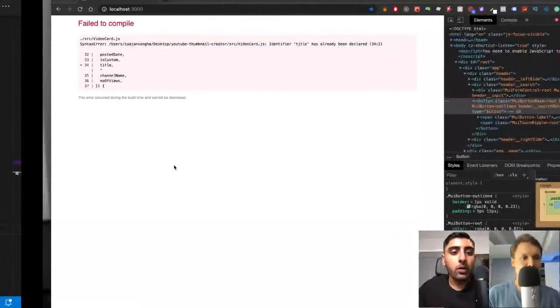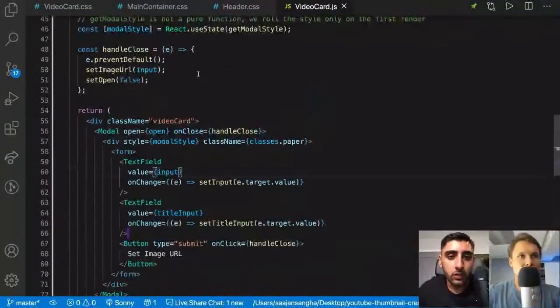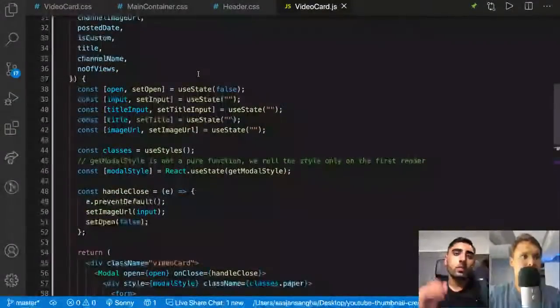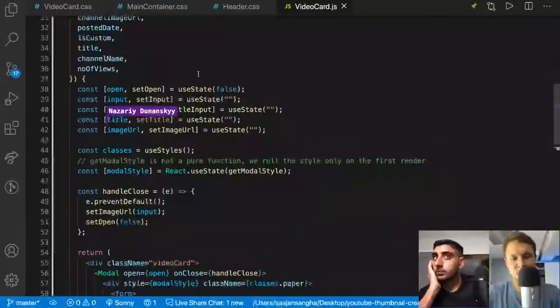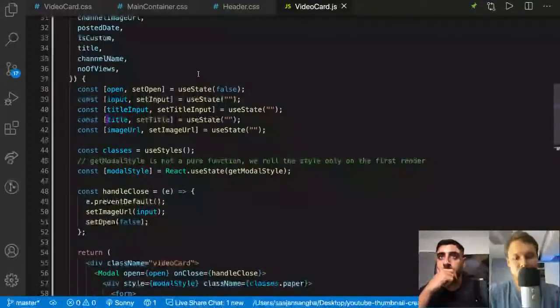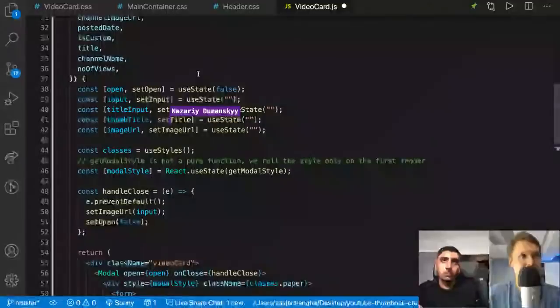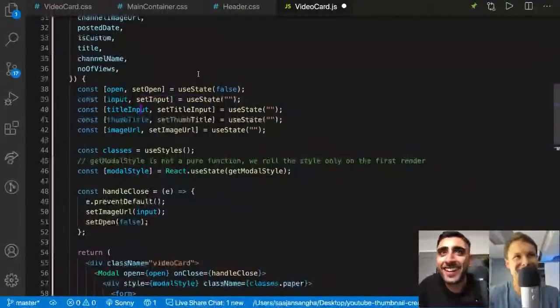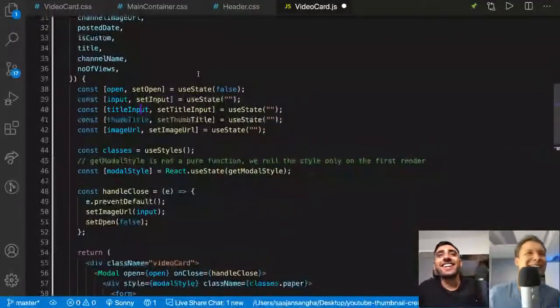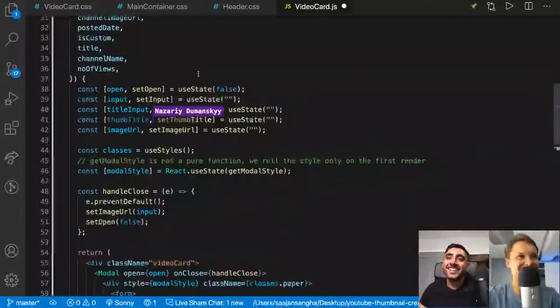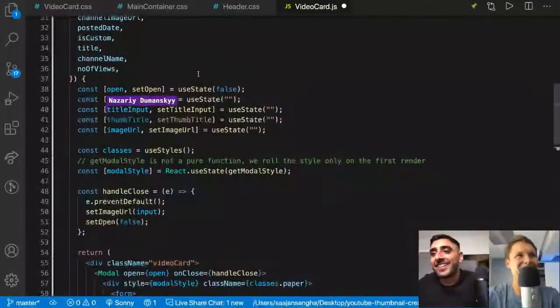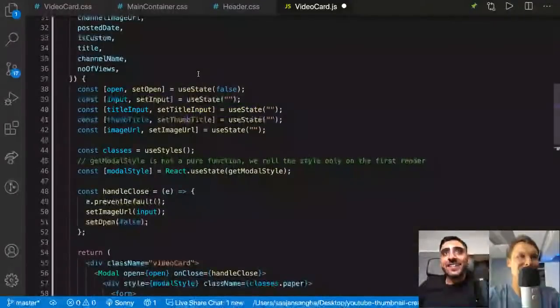Identify title has... Oh, okay. Remember, our prop was actually called title. So hold on, we're going to say thumb title like this. We could do thumb title, set thumb title. I know it sounds weird, but we'll just keep it, and then title input. There we go, that's fine. All right, so save that.